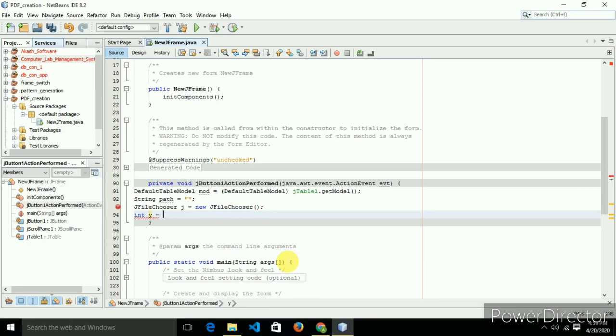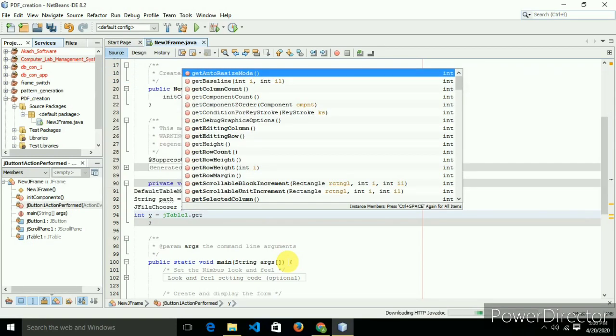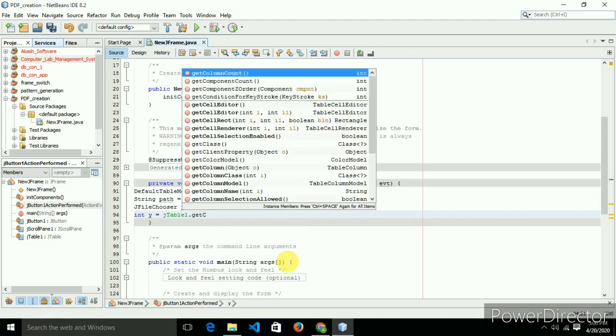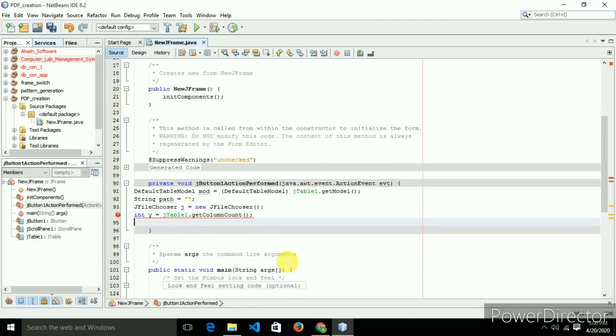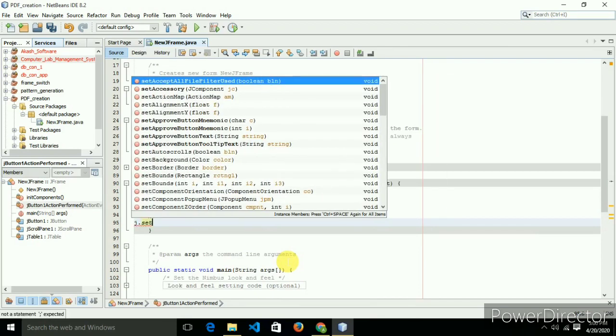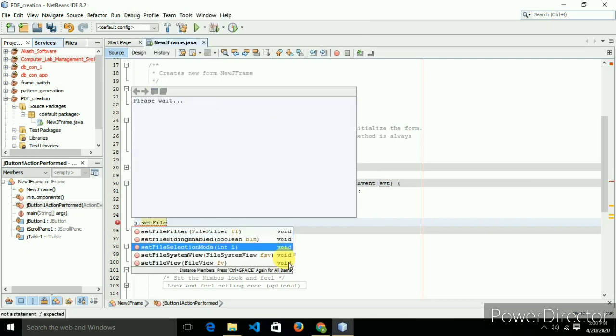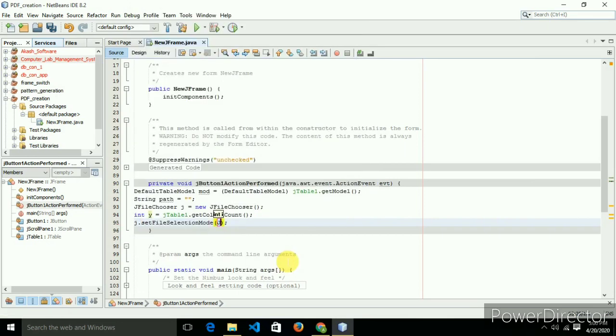And now we will create an integer in which we will get the number of columns of our jtable. So by default, the table class has a method called getColumnCount, with which we can get the number of columns from a jtable. It is also necessary to set the file selection mode of the jfilechooser to directories only. This is to ensure that we do not select any file such as a PDF to make our PDF within it. So the set file selection mode method is used for this purpose.